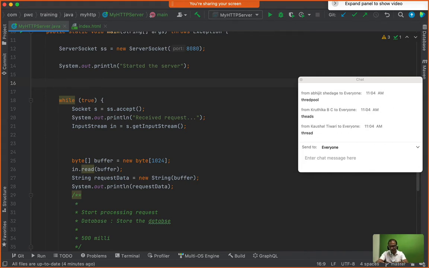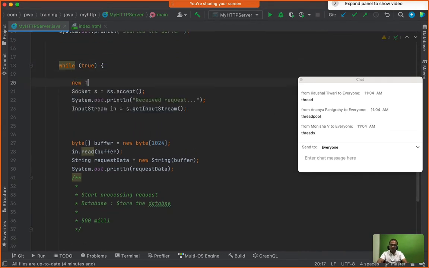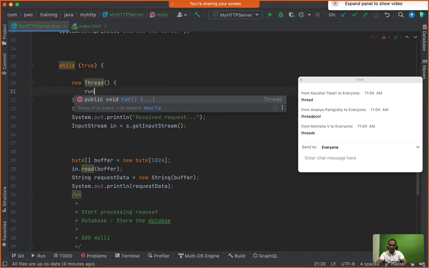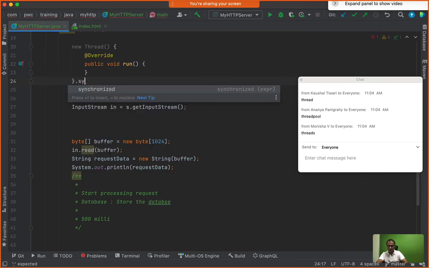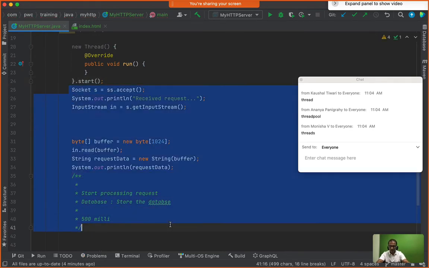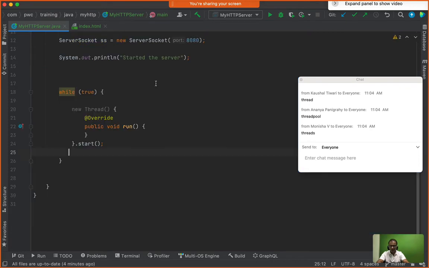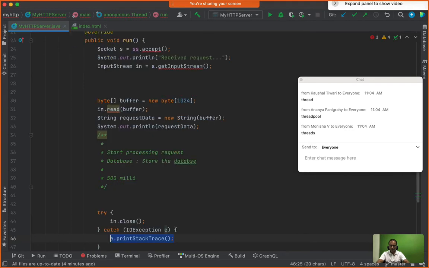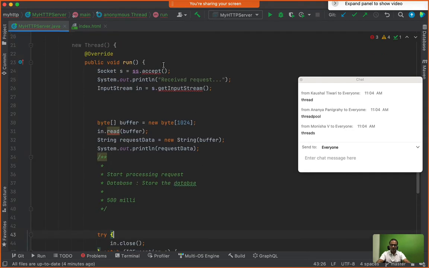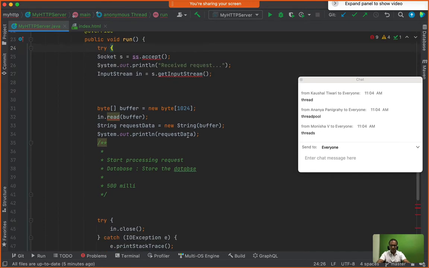I don't want to. So I can keep on creating new threads and give the task to be executed in that thread. I repeat, I can create each point of time a new thread and give a task to be executed in that thread. See, so I'll say new thread, and then the run method, and see the way I'm writing my code. I'll say dot start, and then I just copy and paste this entire thing over here. I will have to surround this entire thing also in a try catch block.